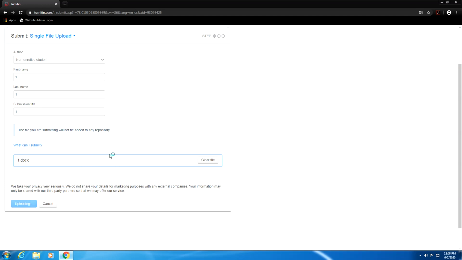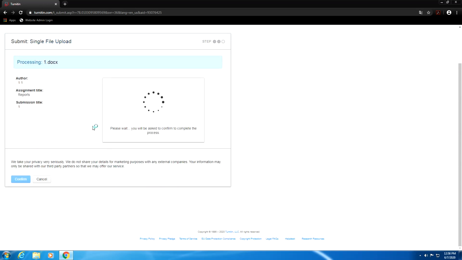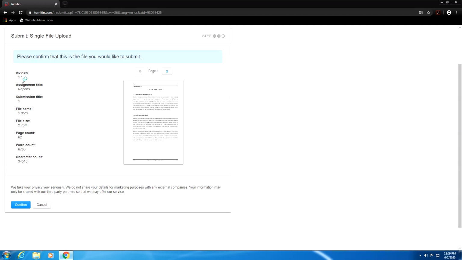This takes some time because the file has to get uploaded. It depends on the number of pages or the size of the file. You can see that the file is getting uploaded. Once it is uploaded, you will get the details on the left hand side: the first name and last name, the assignment title, the submission title, that is whatever the report name was, the file name you uploaded, the size of the file, how many pages there are, 62 pages, the word count and the character count. From here itself we will be able to know whether there are actually words or whether images have been added instead of words. Once it is done, I click on confirm.